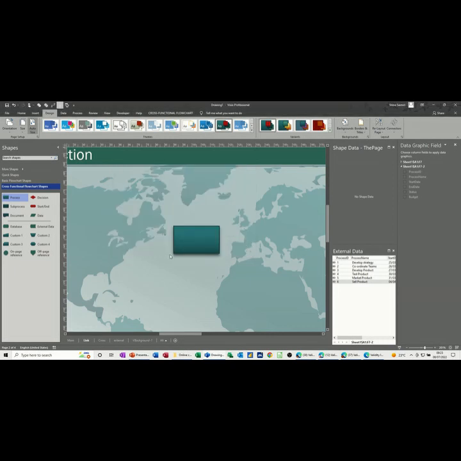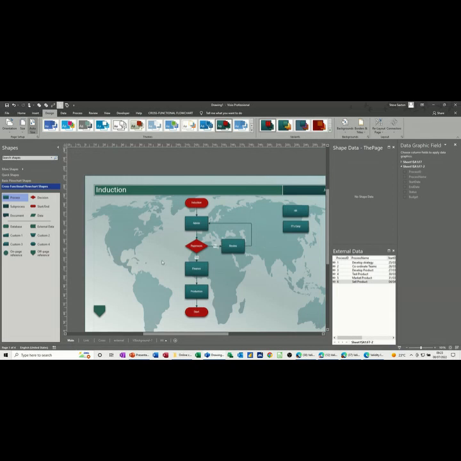But that's all I want to talk about on this little session. So we've covered basic flowcharts, cross-functional flowcharts, hyperlinks, and bringing external data from Excel in as a flowchart and using shape data in that flowchart.